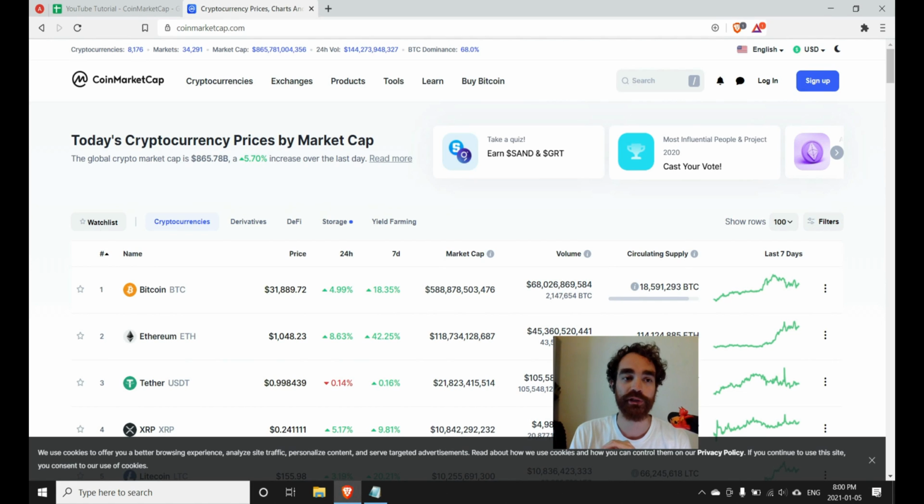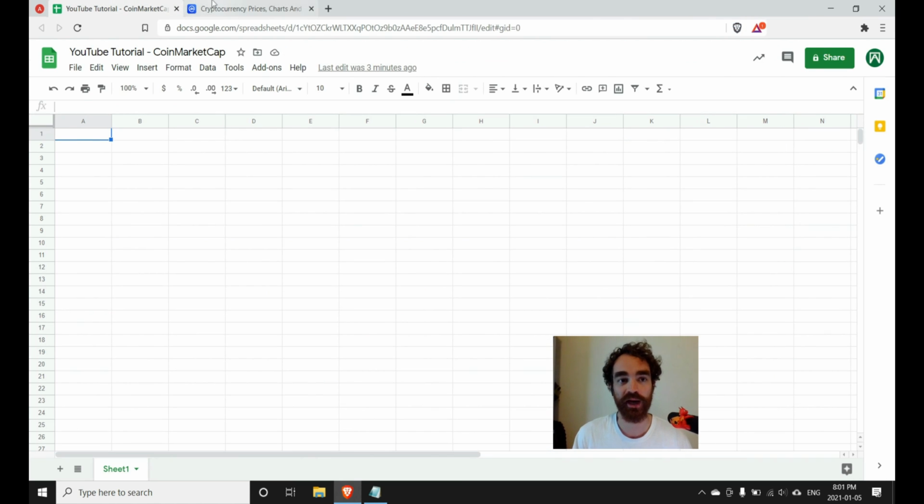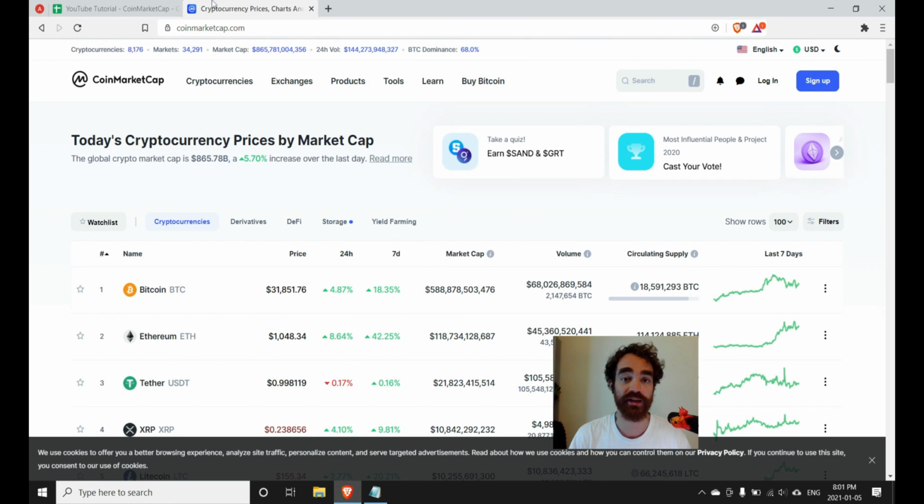Hey YouTube, are you looking for a good way to keep the price of Bitcoin, Ethereum, Tether, whatever you're trading, constantly updated in something like Google Sheets? Let me introduce you today to a tool known as API Connector.